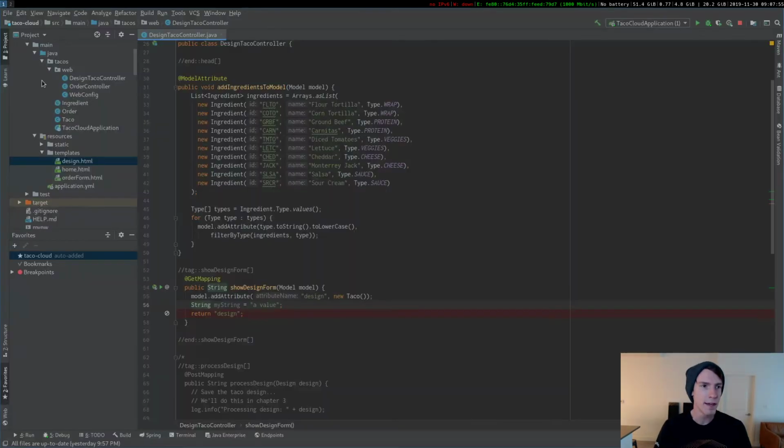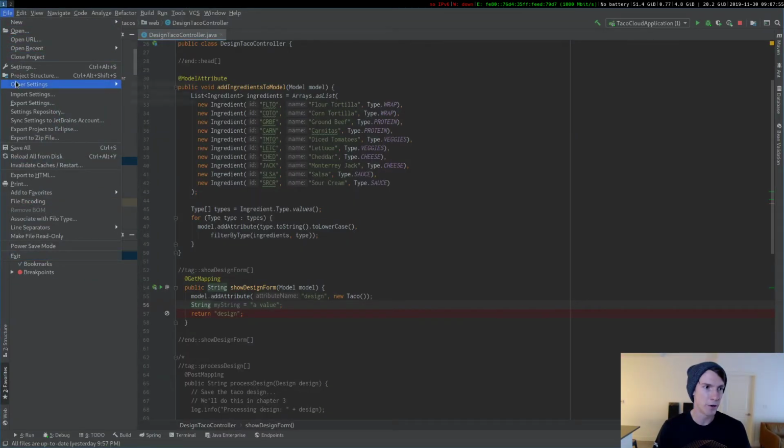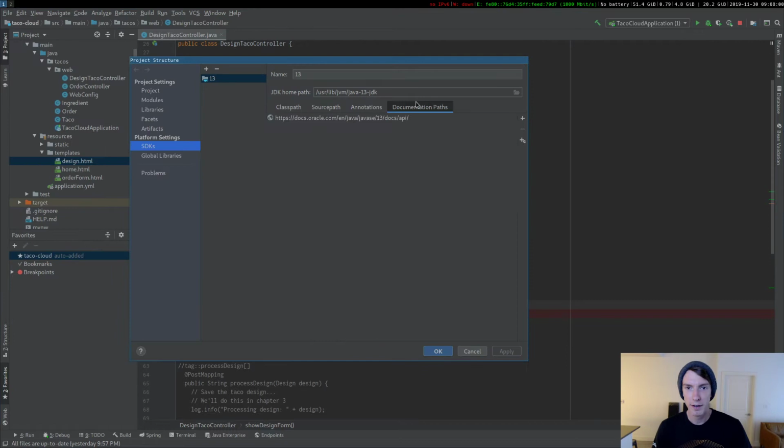You may have noticed if we go back to File, Project Structure, I selected this specify URL, but there's also this plus sign for add, which is effectively saying if you've got the documentation locally, you can just add it right here. So that's actually what I'd like to do.